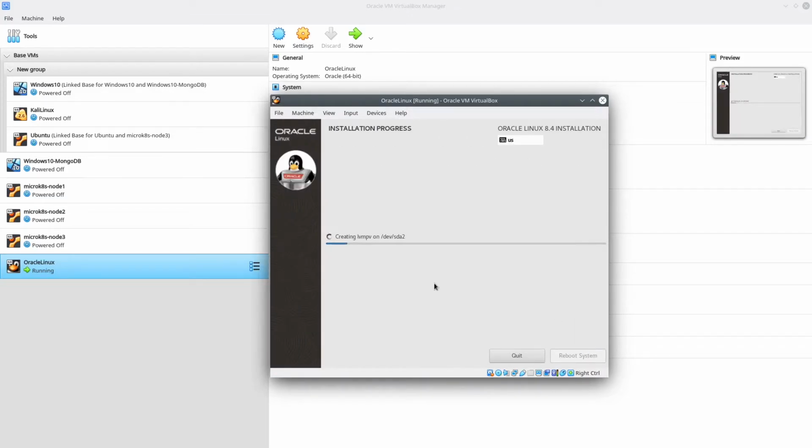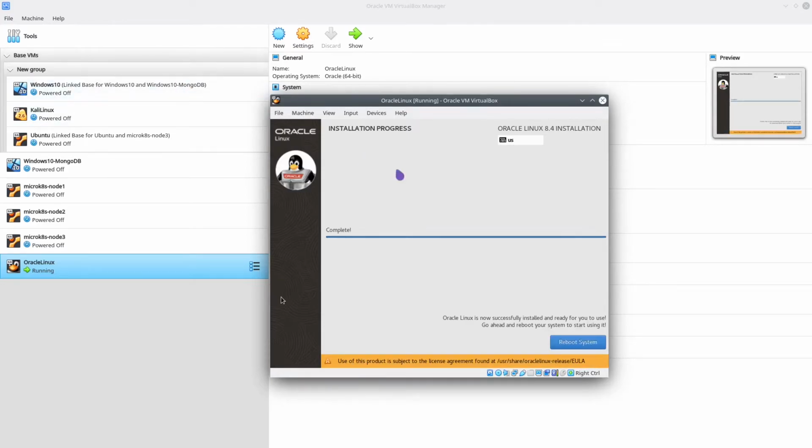Begin installation, and now installation has started. So installation is completed. Just for information, let's reboot the system.